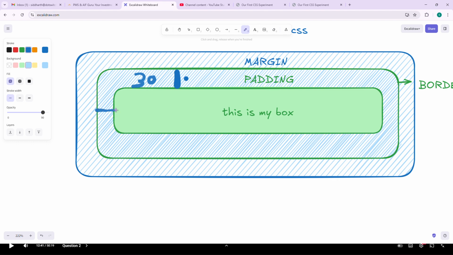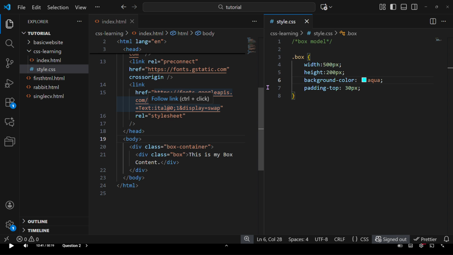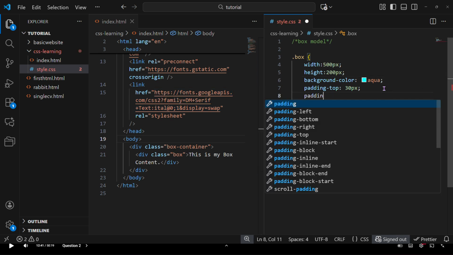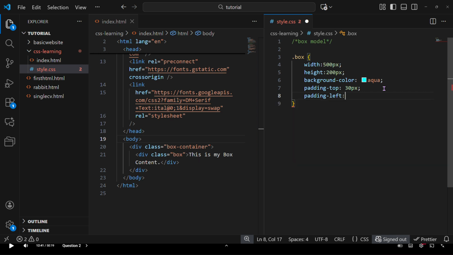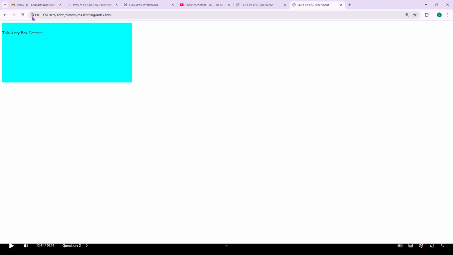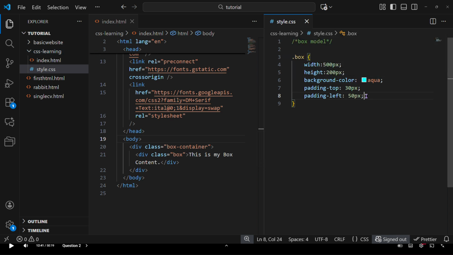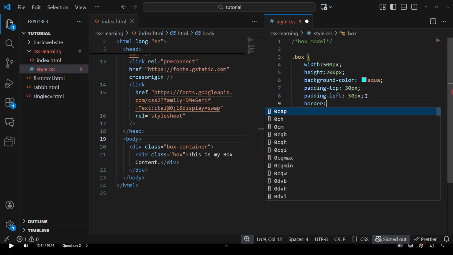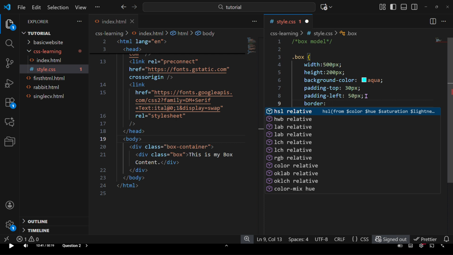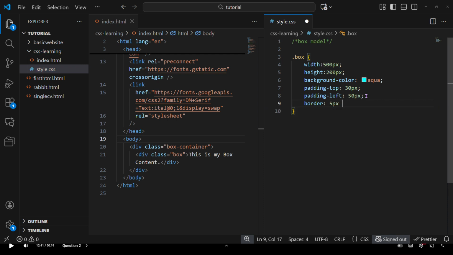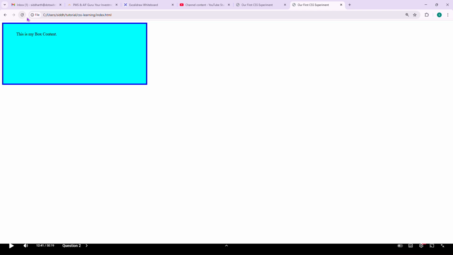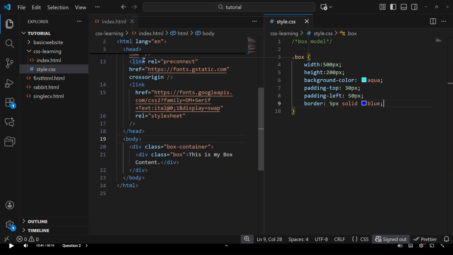You can also give something on the left. We can say padding left, let's say 50 px. And if I save it and go here, this box gets a padding left now. Can I give this a border? I can. I will give it a 5 px border, solid, and I want a blue color. So now it gets a border.